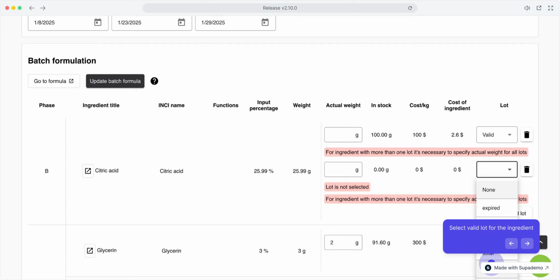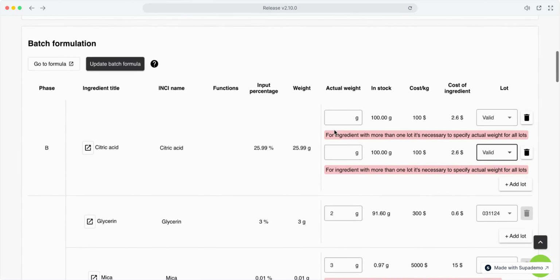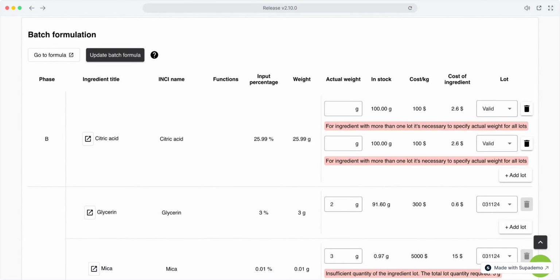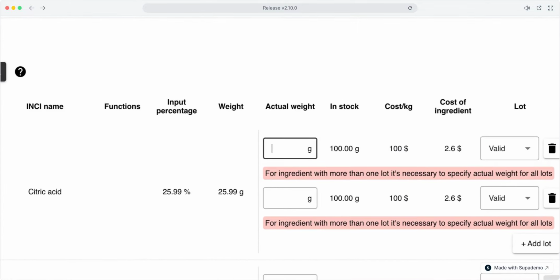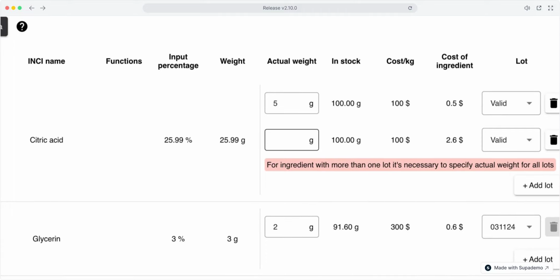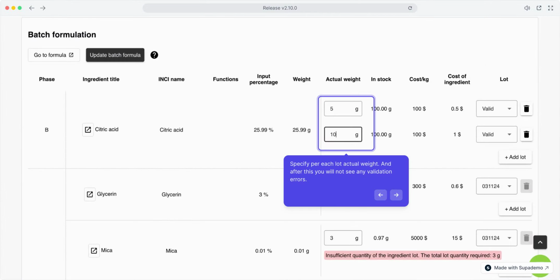Select valid lot for the ingredient. Next, move on to the subsequent steps. Now advance to the upcoming steps.